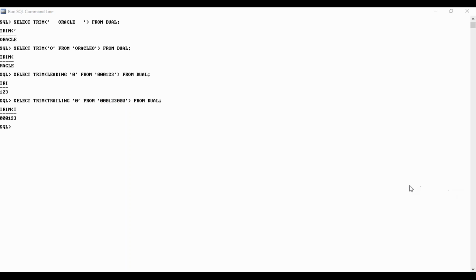And we can also mention the both keyword, which will remove values from both the ends. So instead of leading or trailing, we can specify both. Here you can see all the zeros have been removed from both ends. So since we have specified 0 and both, we can see the value as 1, 2, 3.